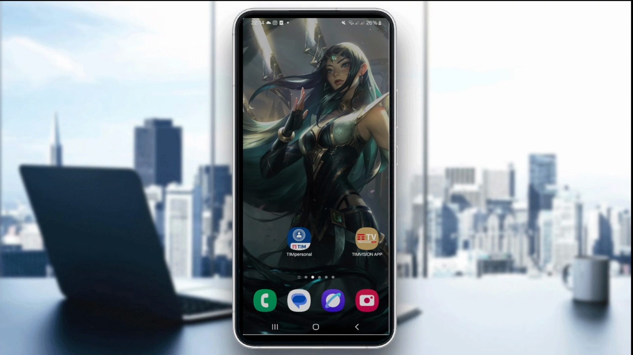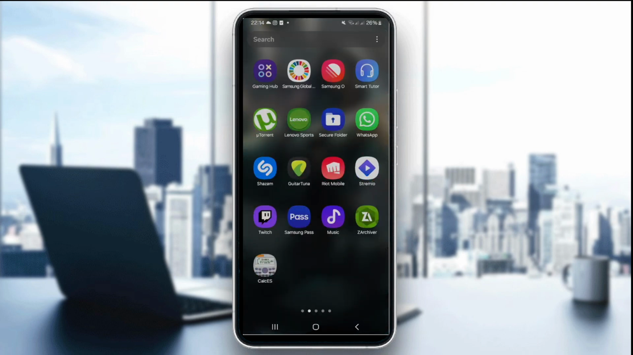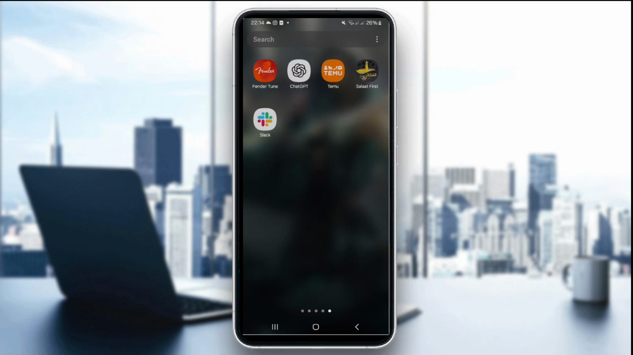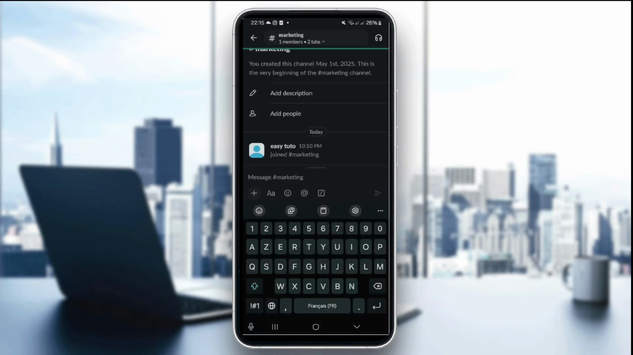The first step is to adjust your Slack settings. And to do that, just open the Slack application, whether it's on your phone or on your computer.